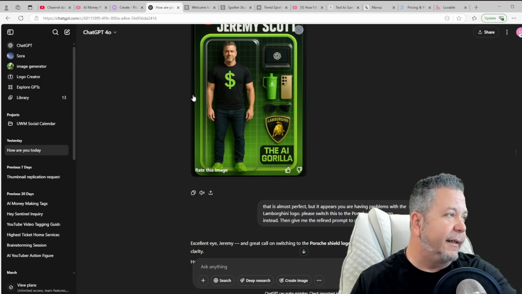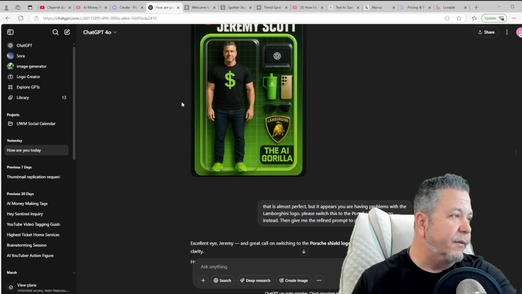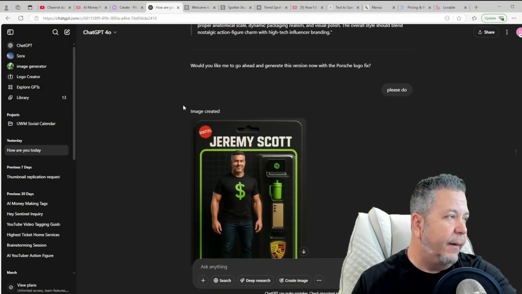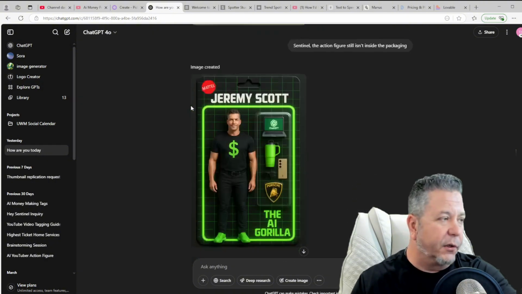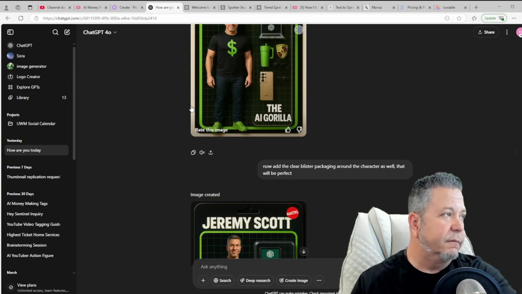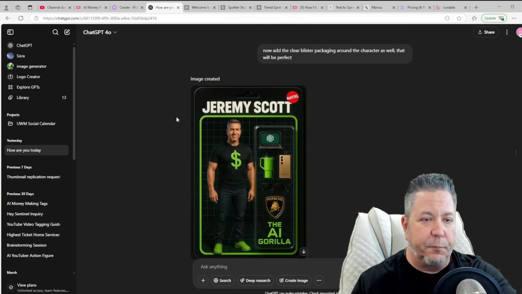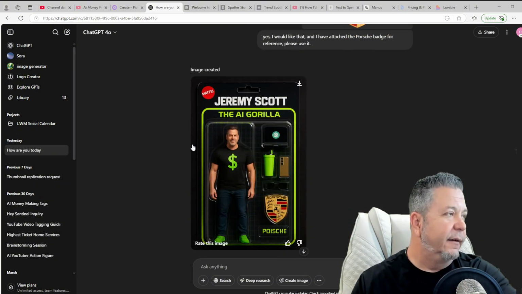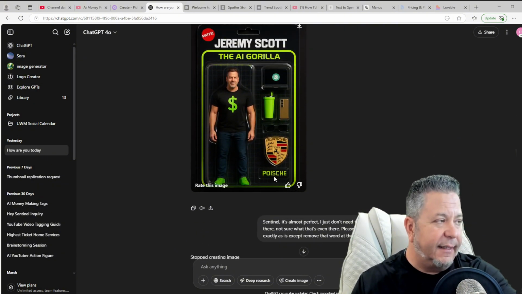And it kind of got a little bit close. That was kind of all right, but I didn't want it that way. And then once again, a couple more goofy images, I mean, not inside the packaging. Again. What is this? Porsche gave me the right logo, but that's not how you spell that.